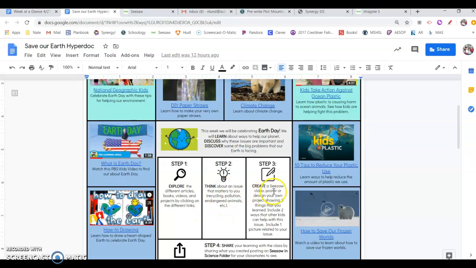Step 3, you're going to create the Seesaw video poster or design your own project showing 3 things that you learned. Include 2 ways that other kids can help with this, and then 1 picture. Step 3 is huge. Make sure you have all of that in your Seesaw post. And then step 4, just share it and put it in your science folder. And other classmates will be able to see it. As of right now, you won't be able to see each other's because then you can see the math quizzes. But after tomorrow, you'll be able to see each other's posts once all quizzes are in.